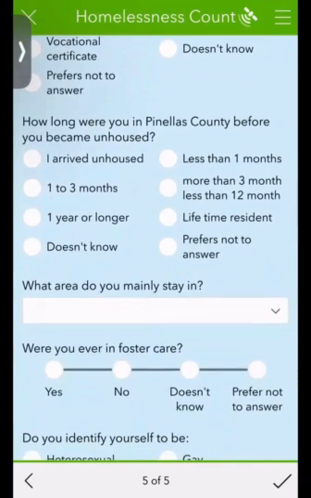And we're going to ask Jane how long she was in Pinellas County before she became unhoused. If Jane says, what does this mean? You can say, well, have you lived in Pinellas County your whole life? If not, were you experiencing homelessness when you moved here? And if not, how long did you live here before you started experiencing homelessness? So let's say that Jane says that she moved to Pinellas County unhoused. So we'll say she arrived unhoused.